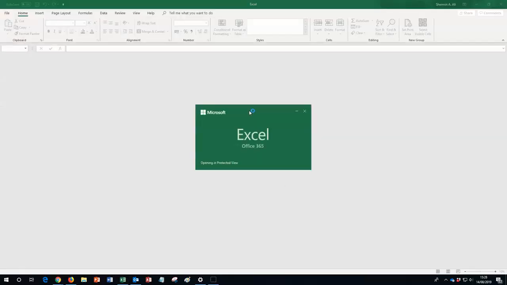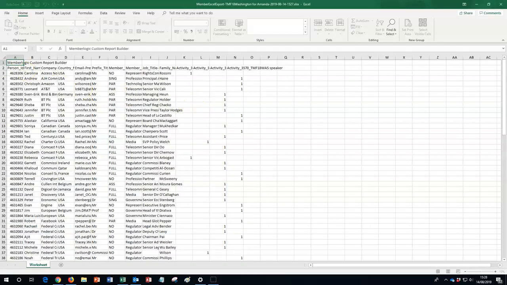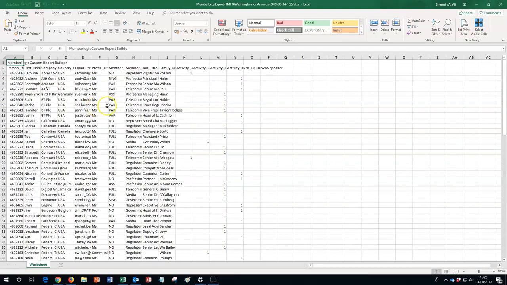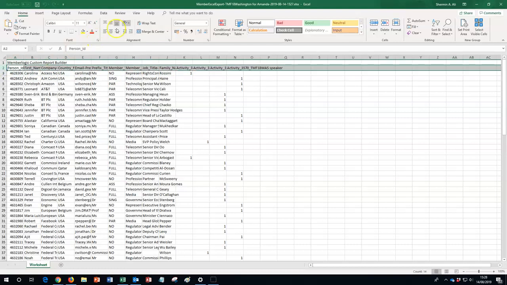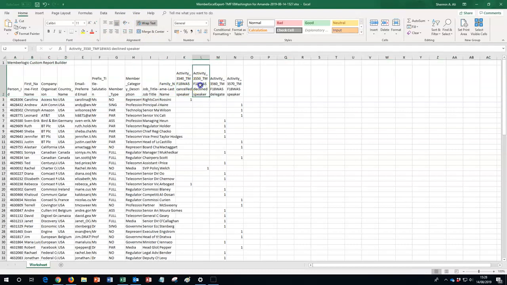You will probably, once it's open, need to enable editing by clicking here. And here we are, a complete list of all the attendees for TMF Washington. Now we can use filters to filter out all the speakers or the delegates, etc. To see what's going on in these columns here, just highlight that particular row and just wrap the text. And now this shows you the full column headings.